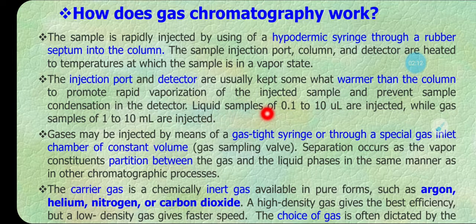For liquid samples, 0.1 to 10 microliters are injected, while if the sample is in the gaseous state, the sample size is 1 to 10 ml. A gaseous sample may be injected by means of a gas tight syringe or through a special gas inlet chamber with constant volume, that we can call a gas sampling valve.